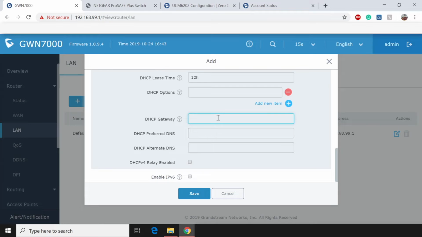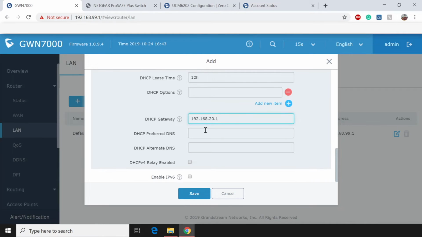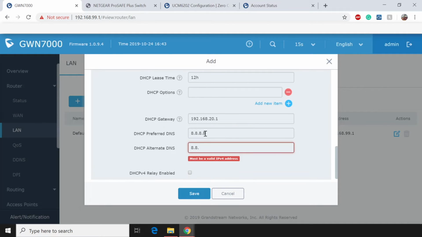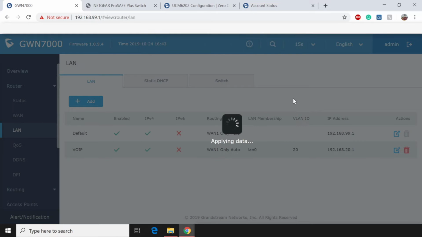Next, we have DHCP gateway. So I'm going to make this the router's IP address .1. Preferred DNS for this network group. We can have a preferred DNS for different network groups, so that does give us a nice little handy advantage here. Let's go ahead and fill this in. I'm just going to use Google. But with that done out of the way, let's go ahead and hit save. And there we go. We've created our first VLAN network group.